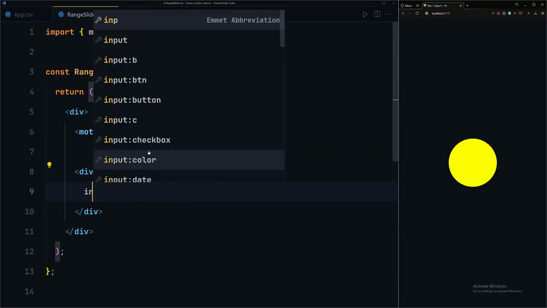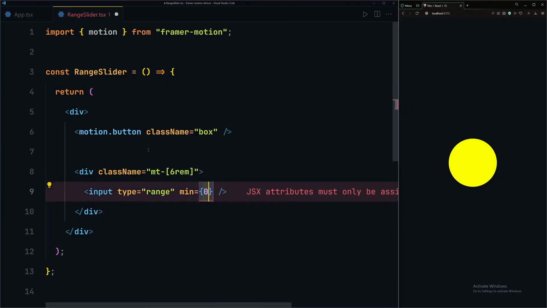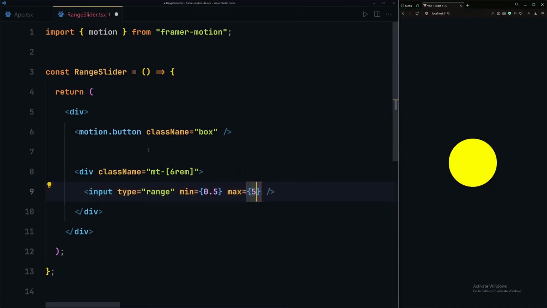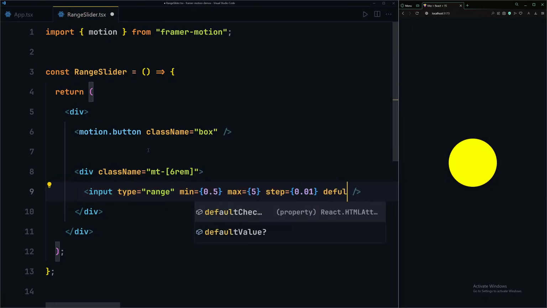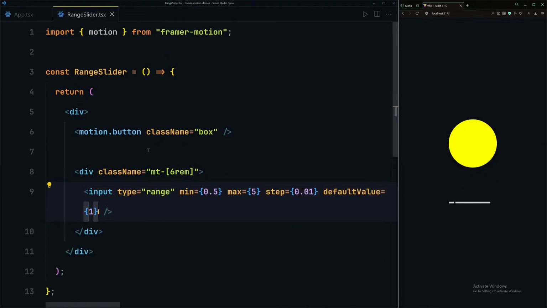Inside this div, I'm going to create an input with a type of range, because we want to create our range slider, and the minimum will be set to 0.5, and we also want to provide the maximum, which will take 5, and let's provide our step. The step will take 0.01. I'm going to also provide the default value, not checked but default value, and the default value will take a 1. Let's save our file.